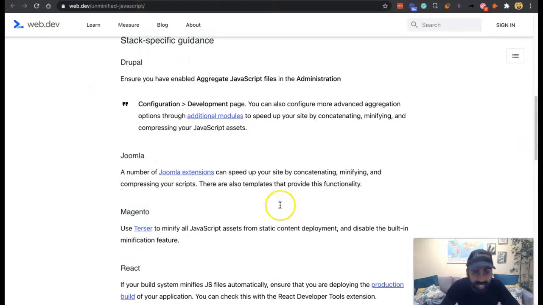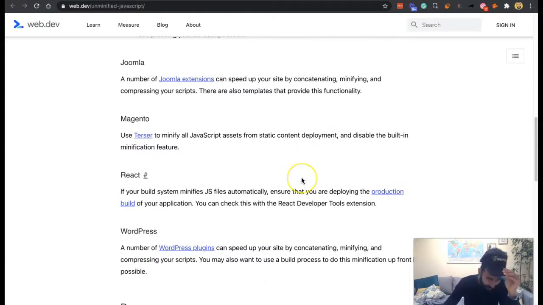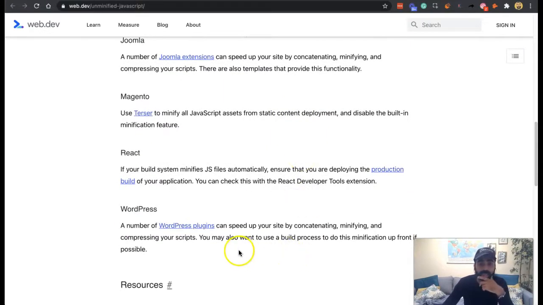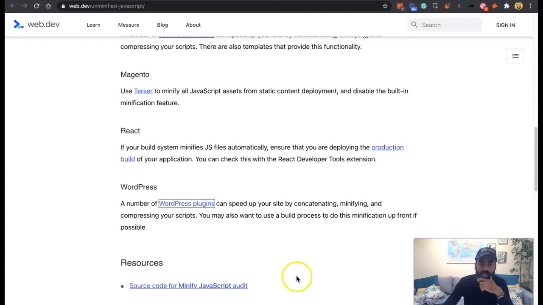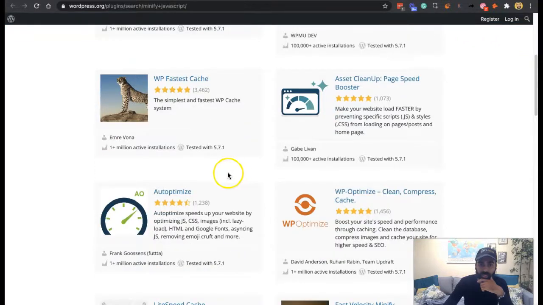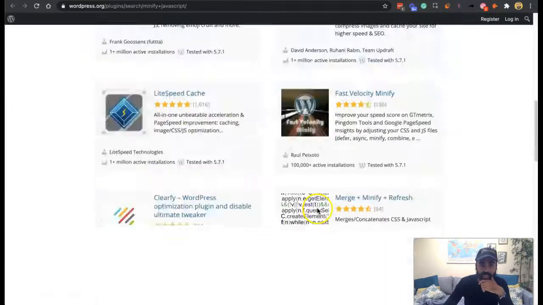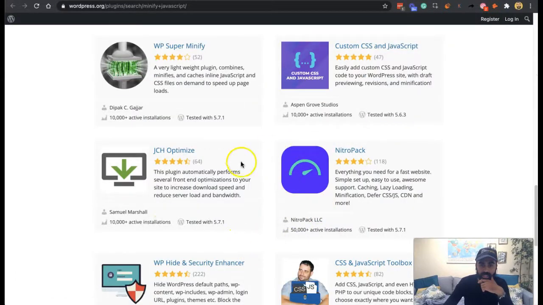So then we've got stack specific guidance. Again, depending upon what platform you build upon, there's different levels of advice here. A popular one, our front end is built on WordPress, and there's a number of plugins that can speed up your site by concatenating, minifying, and compressing scripts. You may also want to use a build process to do this minification up front if possible. And as you can see, there's a bunch of tools: 1 million active installations, 100K, 100K, a million. So there are truly a bunch here to consider.